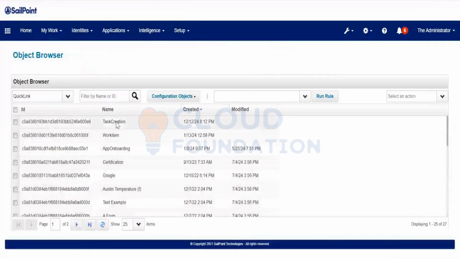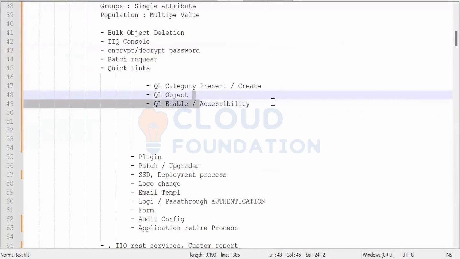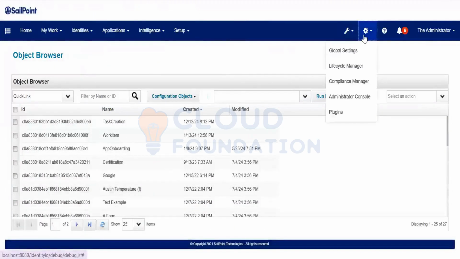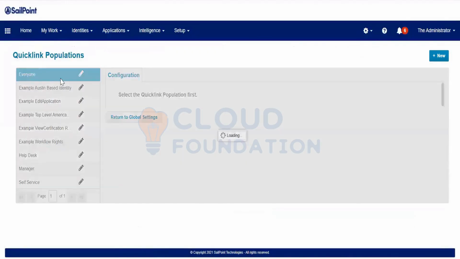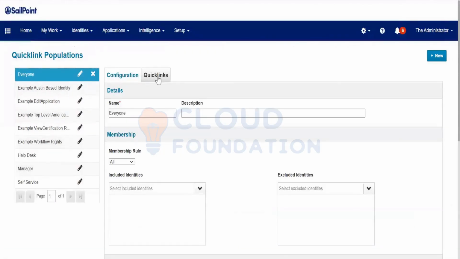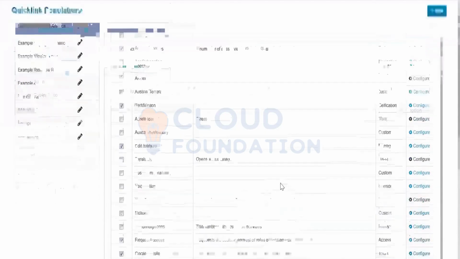A quick link object would have been created. The second step is done. Third step, we have to ensure this quick link is enabled, and we can control who can access and who cannot access. Click on the gear. I can go to global setting and click on quick link population. You can click any one of the populations and go to quick links. From here you can define that it needs to be enabled.